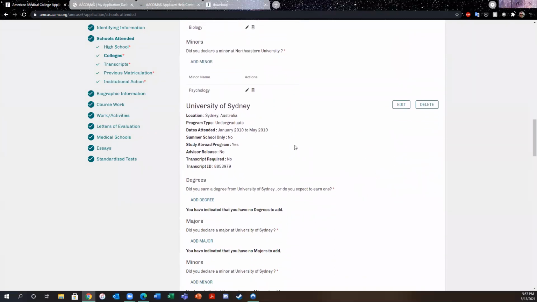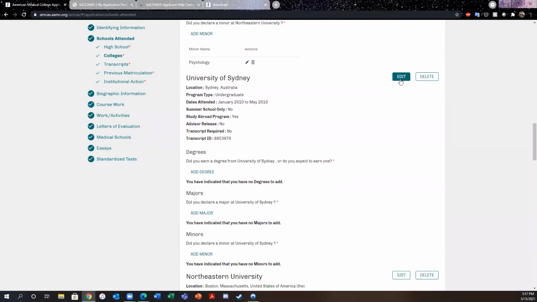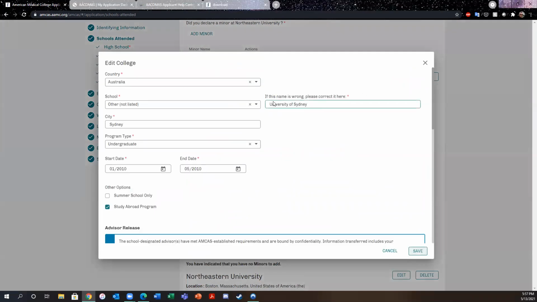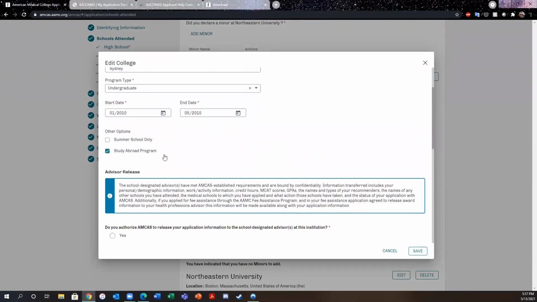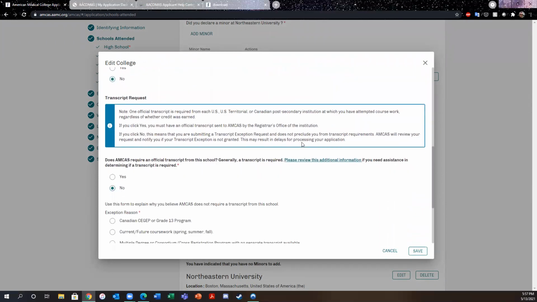I'm also letting them know that I did study abroad at a foreign institution. So this one's a little bit different, right? This is not like ACT because this one is not an American college abroad. This is a foreign institution. So when I chose Australia, it didn't give me any options. So I had to write in the name of the school myself, the city, again, undergraduate program, and the dates that I was abroad. Labeled it as a study abroad program.